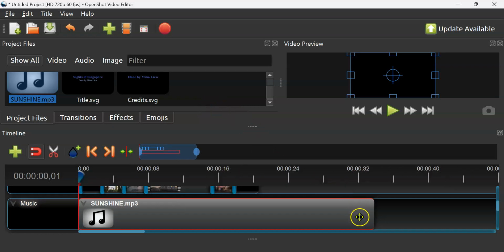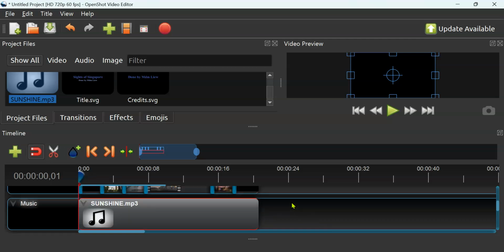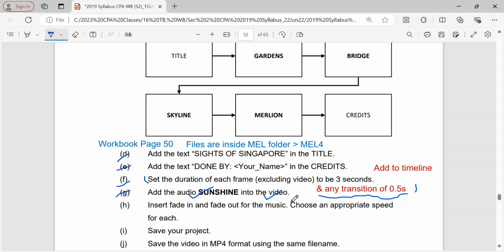So scroll out. Please do not have an audio file that is longer than your entire video. So use your mouse to shorten the music. Let go. We're supposed to take care of the captions, but maybe I leave it to the last. So I'm going to insert fade in and fade out for the music. Choose the appropriate speed. I'm going to choose slow.